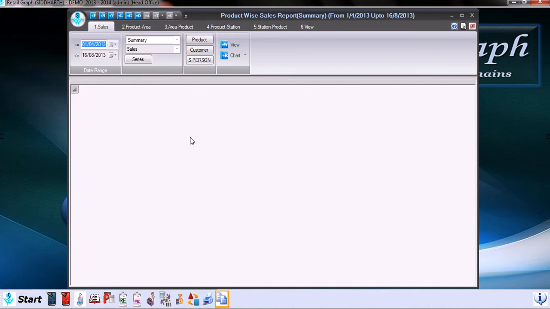This is the window of Product Wise Sales Report. As you can see, syntax is more or less the same. We have tabs at the top which have different options. Like in sales, initially we have a period, a date range, which we can select. So we have selected it from 1st April to 16th of August 2013. Next is the option of selecting whether we want summary, detail, month-wise, day-wise.